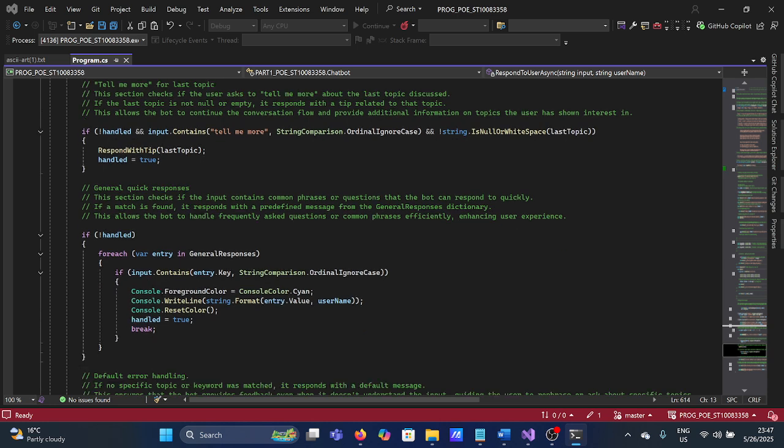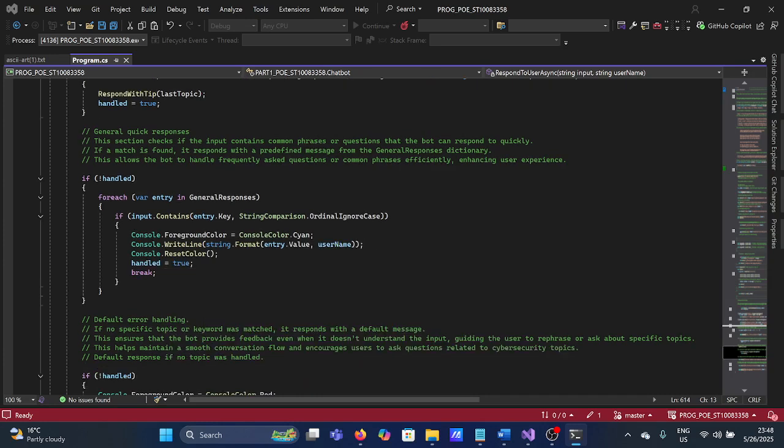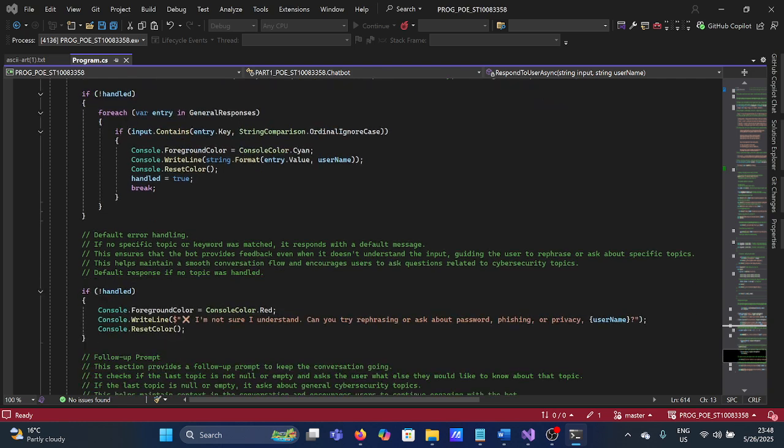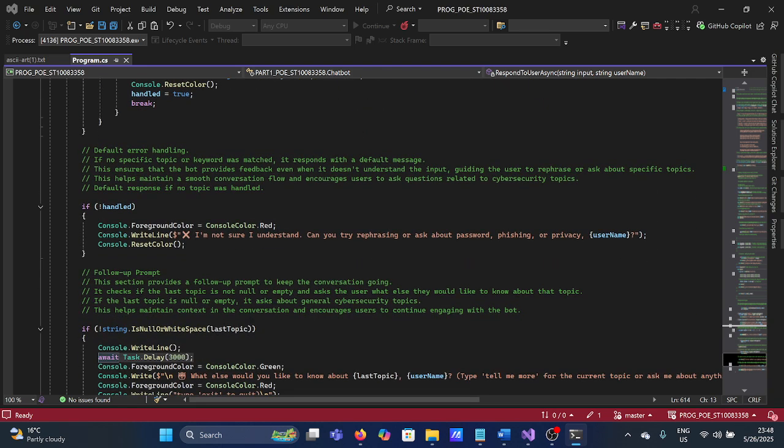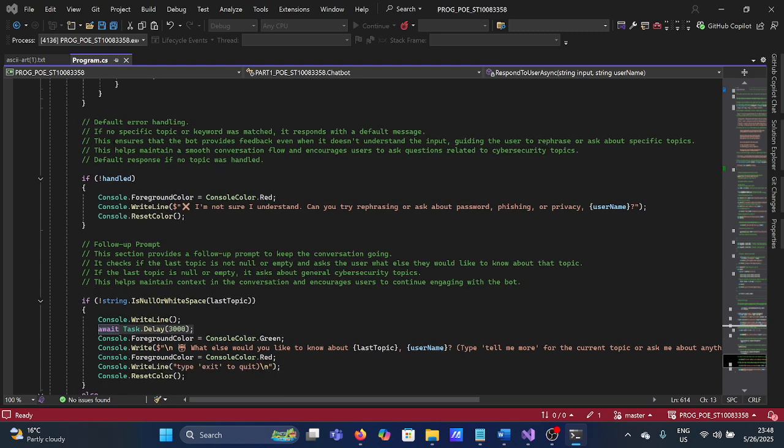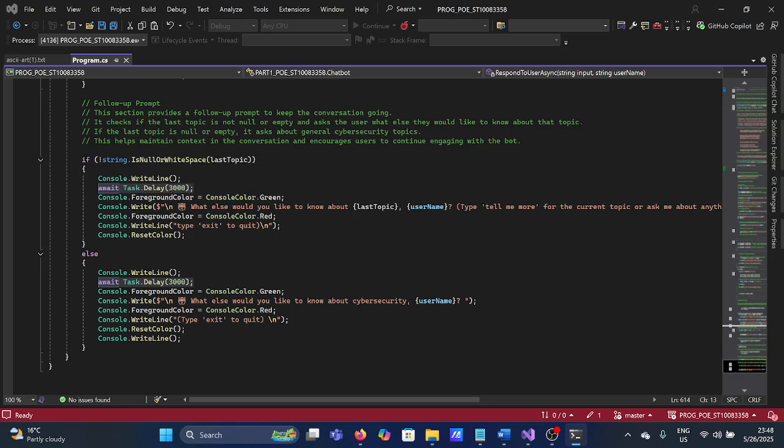And then we also look at the general quick responses if statement. This section checks if the input contains common phrases or questions that the bot can respond to quickly. And then we look at the default error handling if statement, follow-up prompts, and these all have time delays.